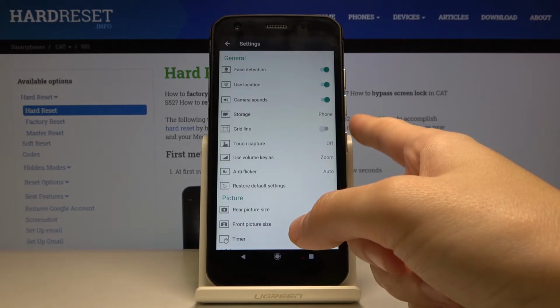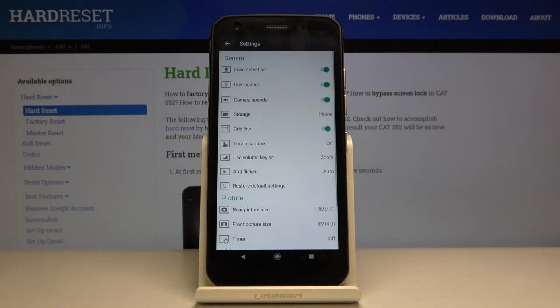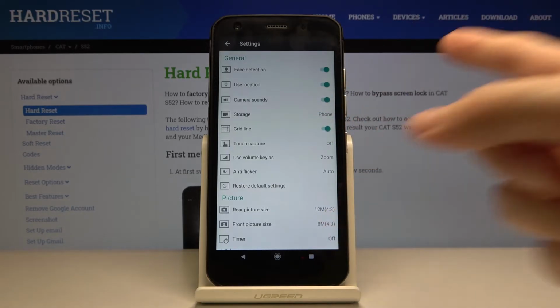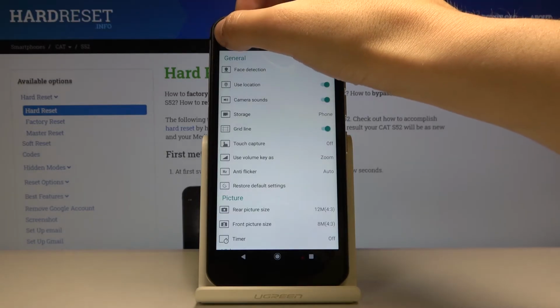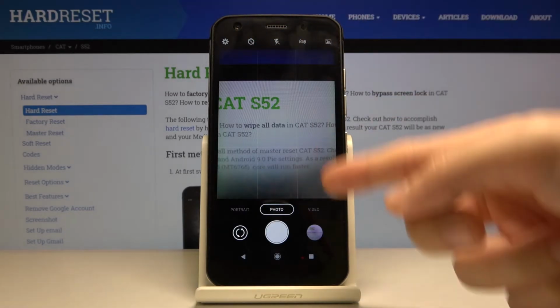And now let's go to the grid line. By tapping on this we can turn on and turn off the camera grid lines at this device. So this is how it works. Let me keep this turned on, and let's go to the camera preview to see how it looks like. So these are these lines.